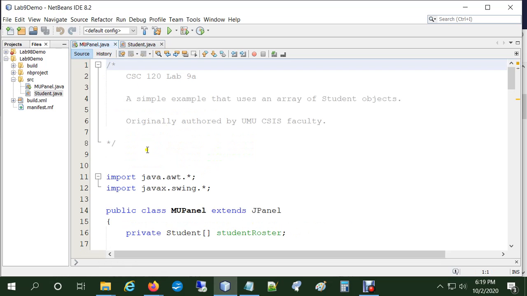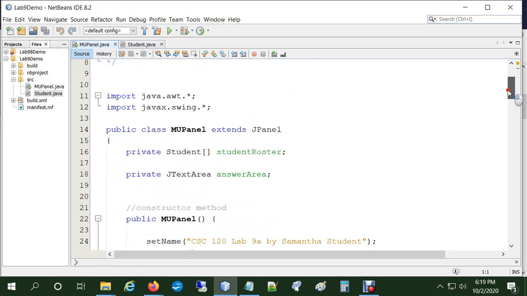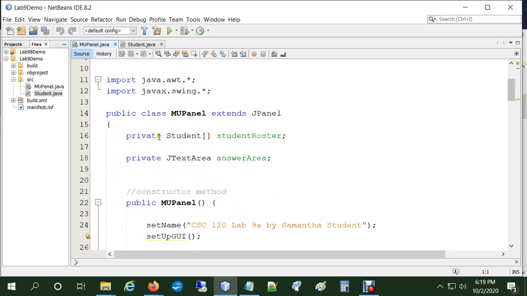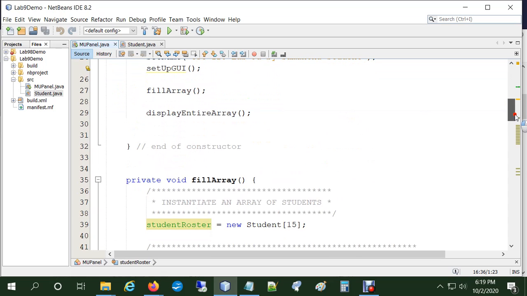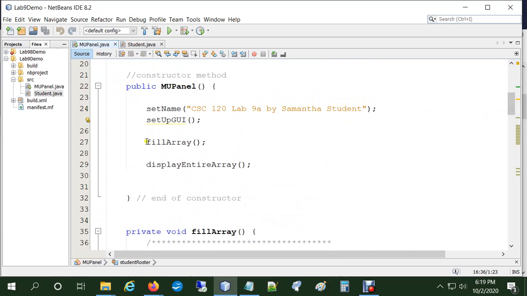And then in MU panel, we're going to work with an array of objects. Notice we declare an array of student objects called student roster, and we have a JTextArea that we're going to be putting the output in. So we declare the student roster. Then we have a method called fill array, and then another method called display entire array.